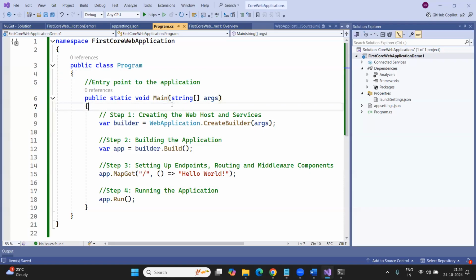And here you can see the program class main method taking the string args parameter. So can anybody tell me what is the use of this args parameter? What is the use? Did anyone use this args parameter? Number of arguments that we'll be expecting. To take command line arguments. Exactly. Yeah, we can.